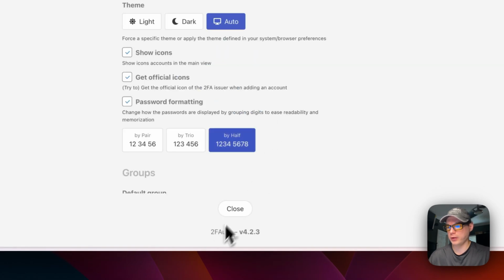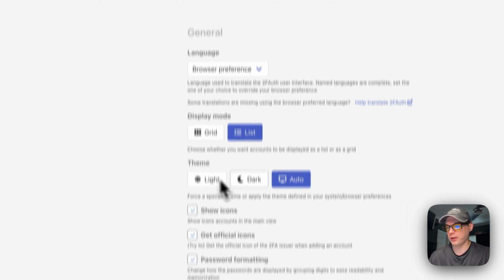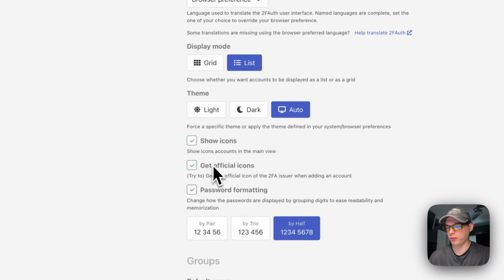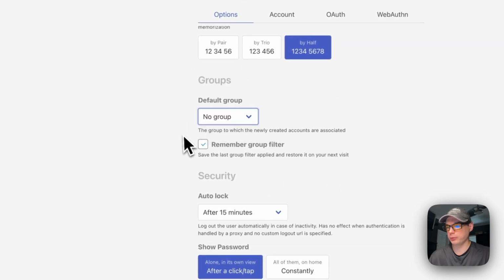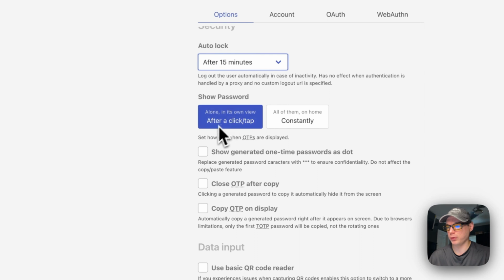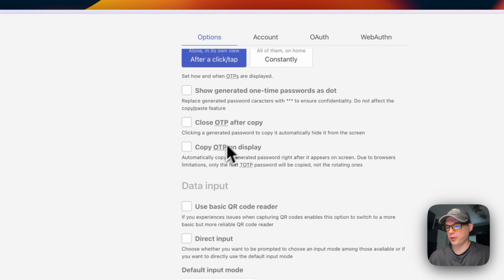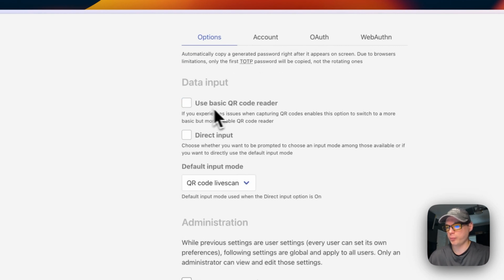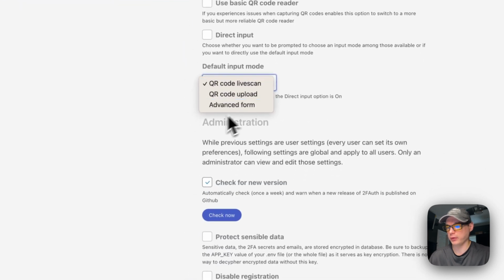So, and then you can go to settings, and then you can see browser settings, and then grid, or list, light, or dark, or auto, show icons, get official icons, password formatting, pair, trio, or half, default group, remember group filters, auto lock. You can also show password alone in its own view, or all of them on the home. Show generated one-time passwords with dots. Close one-time password after copy. Copy one-time password on display. Use basic QR code reader, direct input, and QR code live scan, QR code upload, and QR code advanced form.